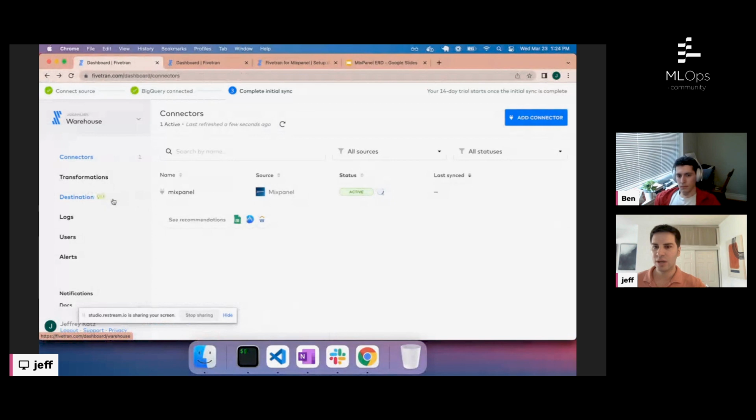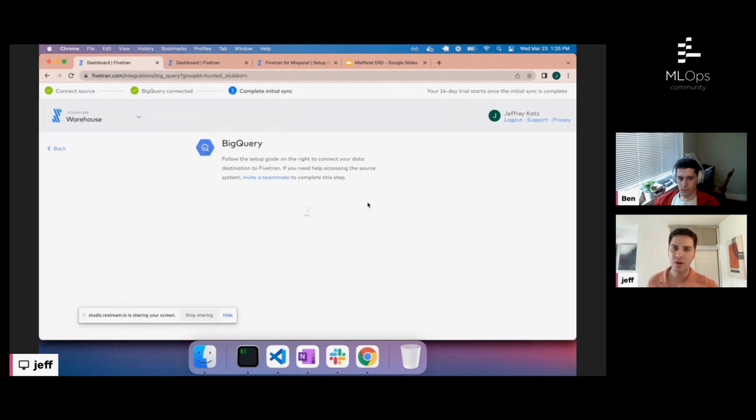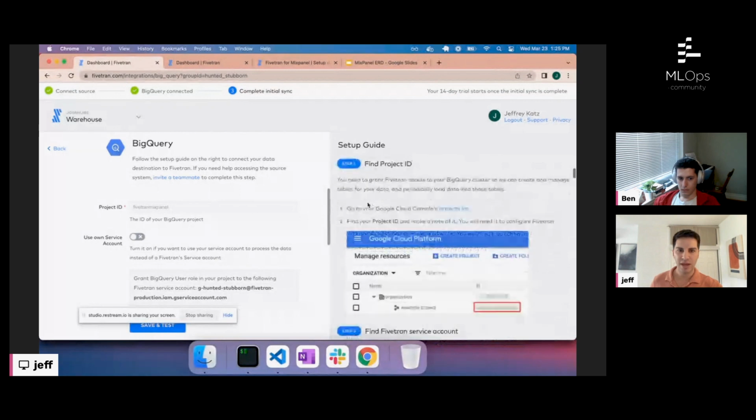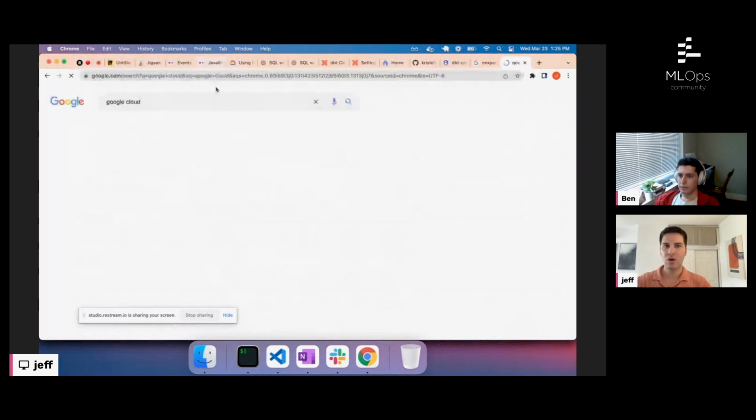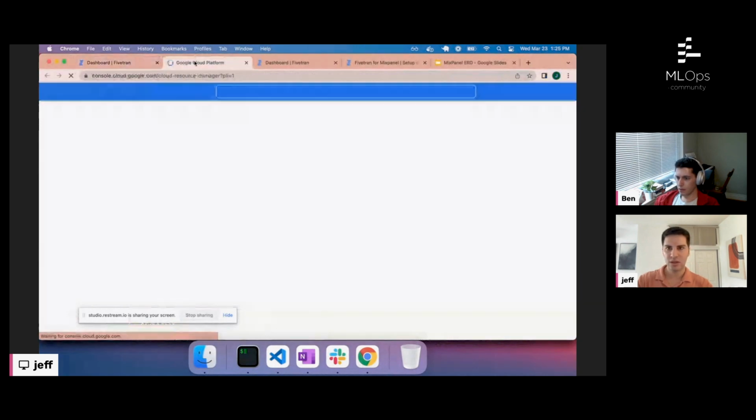The other one is to connect the destination. It's similar in that Fivetran walks you through the steps. Let's look at edit. If you go to edit connection details, you can see over to the right that it tells you how to perform each of these steps. So go to Google Cloud, go to your projects list, and I want to make sure I'm in the right account.